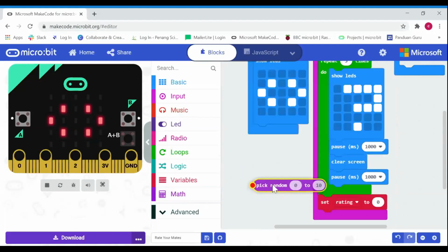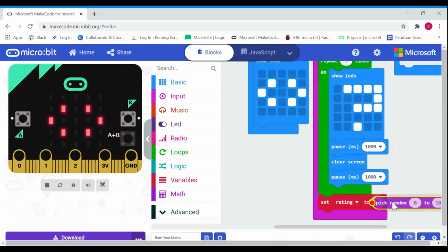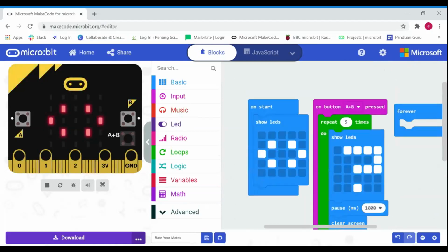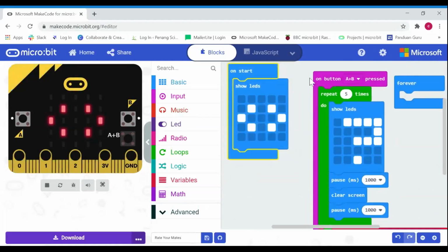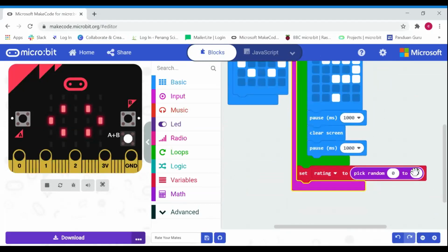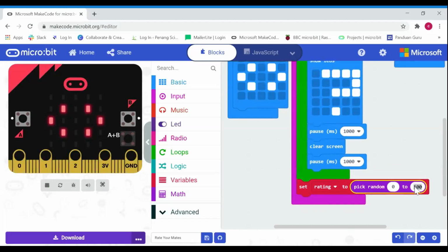Once you pick random, bring it over beside rating, because you're going to set a random compatibility rate between yourself and your friend here. Let me change this to maybe 100. Let's make the numbers a bit larger. As usual, you can change the values here by highlighting it and then just typing it. Just like that.